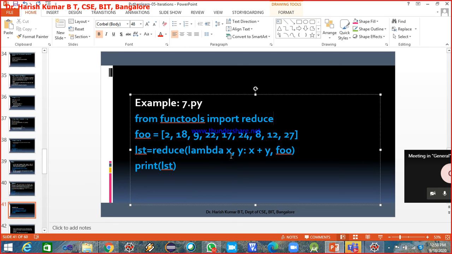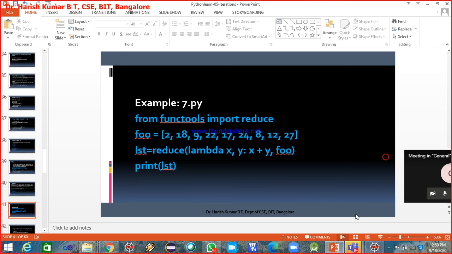Now, x comma y you have before the colon, you understood? Because the first time, I want it to take two values: the first item from the list and also the second item, that is 2, comma, 18. Correct? So it finds the sum of all the elements like this, and finally we have the sum of all these items printed on the screen.